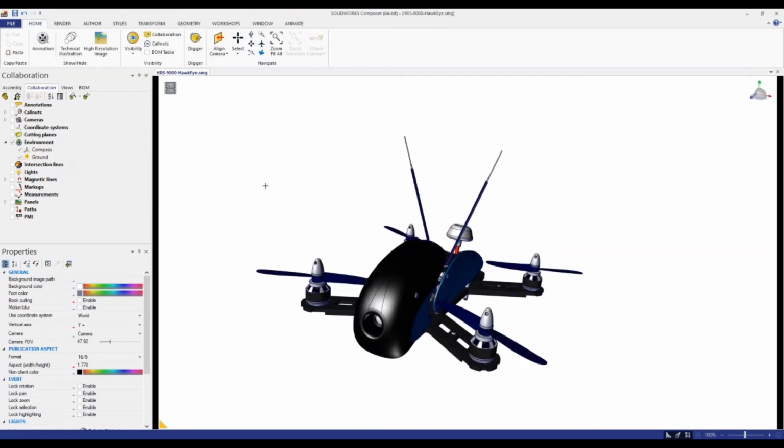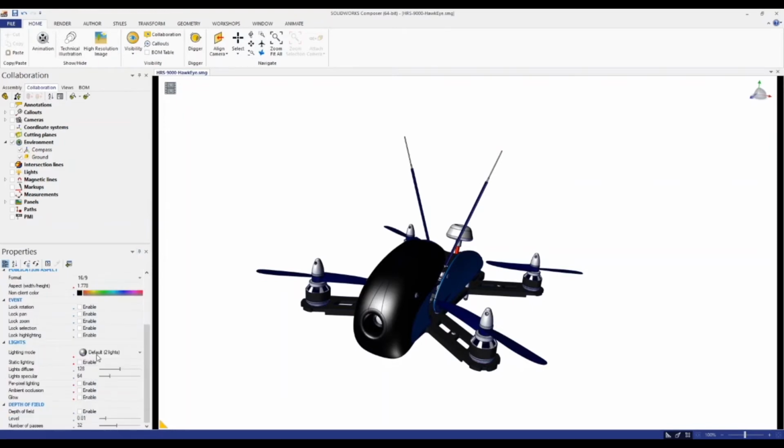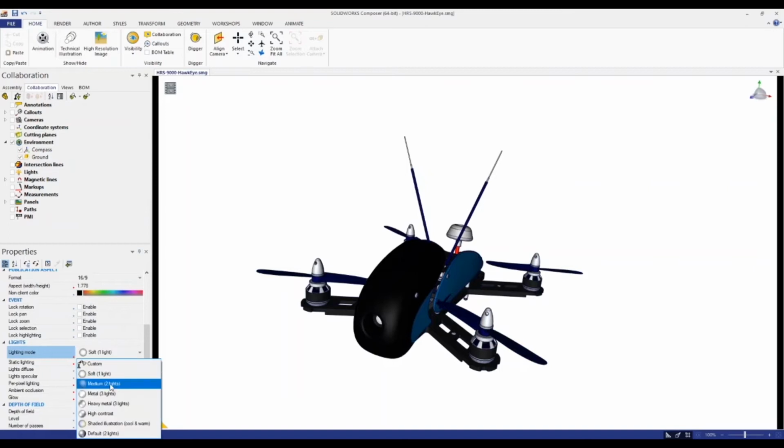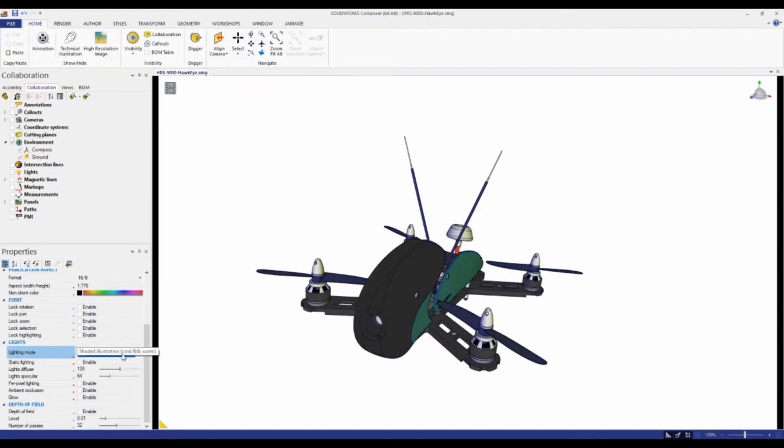Other things that we want to take a look at is just overall lighting mode. If I take a look on my left-hand side here, you'll see lights. You can change it so that it's a soft light, where I just have one light. There's medium, metal, heavy metal, high contrast, shaded illustration. This is going to change the lighting for all of them. Now in this case, maybe we'll go with a metal, and you can see it's pretty easy to change if we ever need to go back and make adjustments to it.